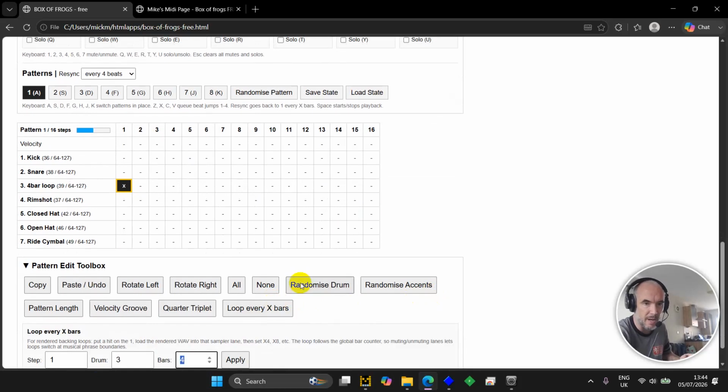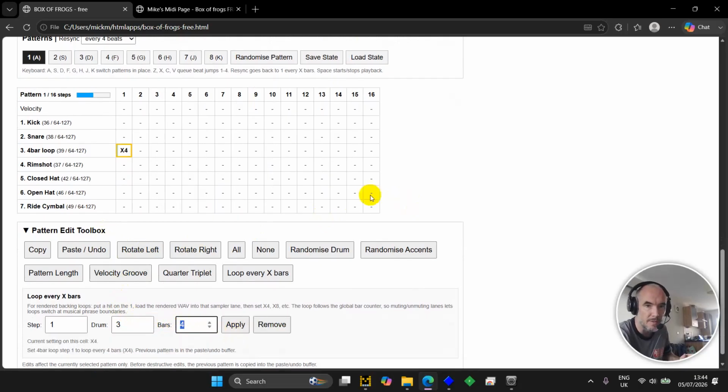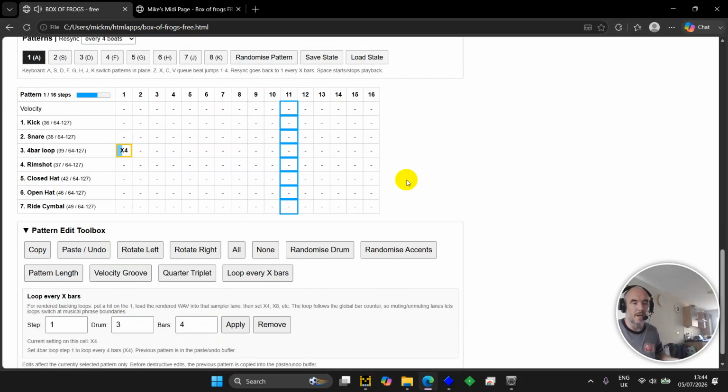loop every X bars, because what I want it to do, I want step 1 of drum 3 to loop every 4 bars, and now it will play. It's the full duration of the sample.